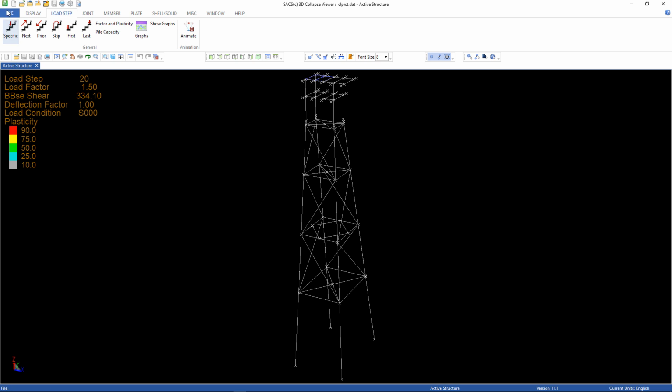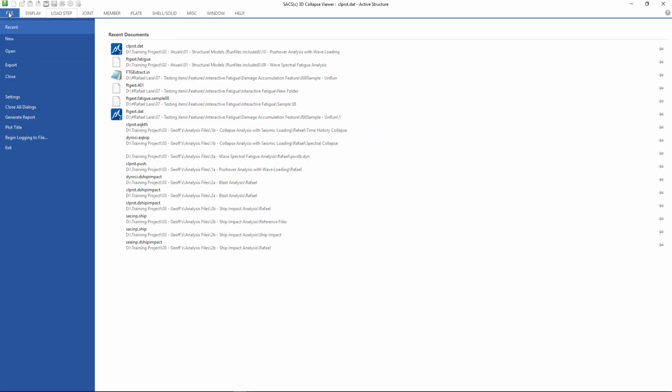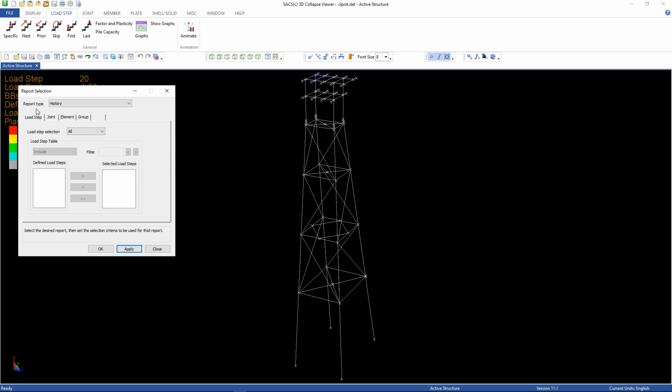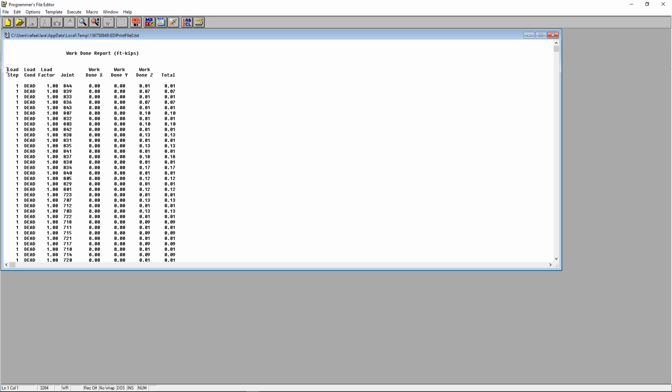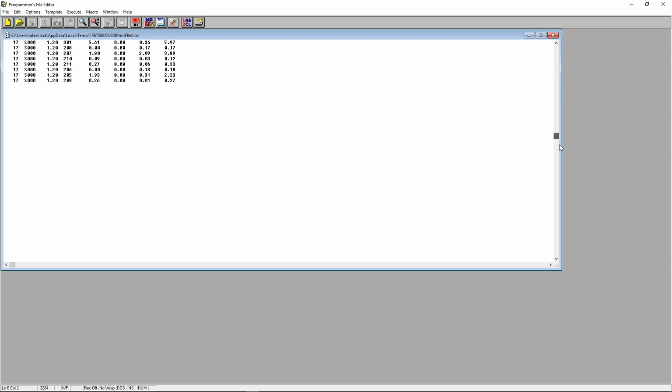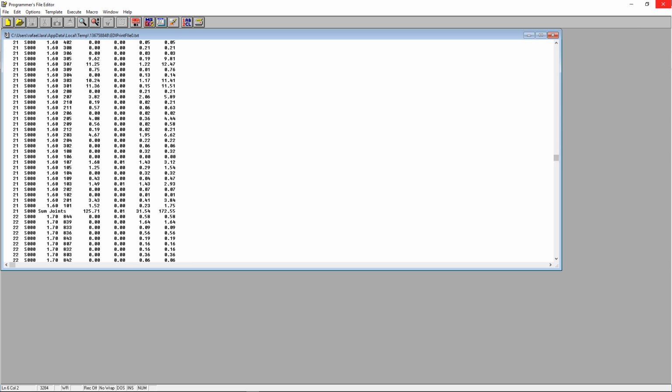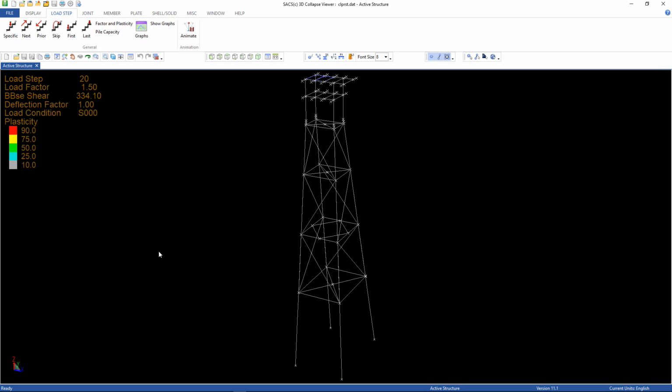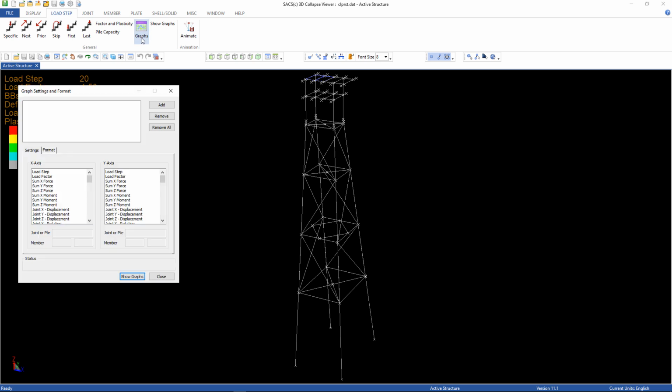And also we can generate some reports. Go to File, Generate Report, and let's pick up Work Done, and then apply. Here's the report for the work done for each loading. Okay, and also we can create some graphs.